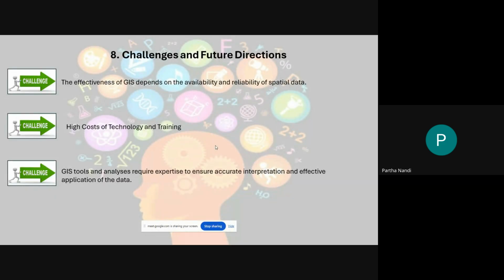So all the technologies have some challenges and future directions. Going to challenges, organizations face various obstacles when they are using GIS. Basically, the effectiveness of a GIS depends on the availability of spatial data. In most cases in India, we don't have the data set. In developed countries they have all the data sets, but in the current scenario in India we don't have all the data. So first of all we have to create all the data sets. So this is a really challenging task for us.